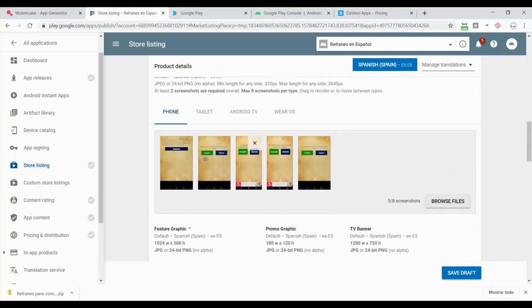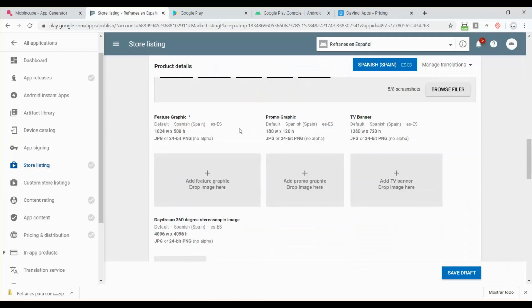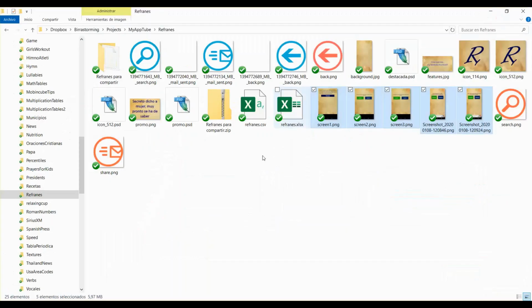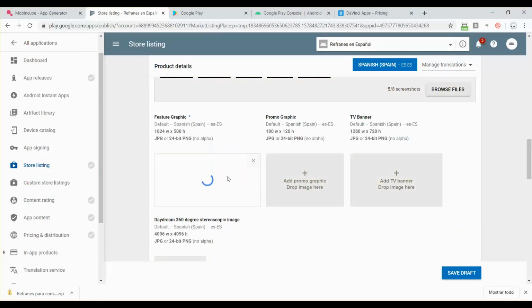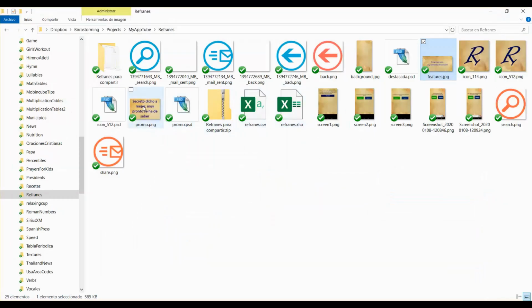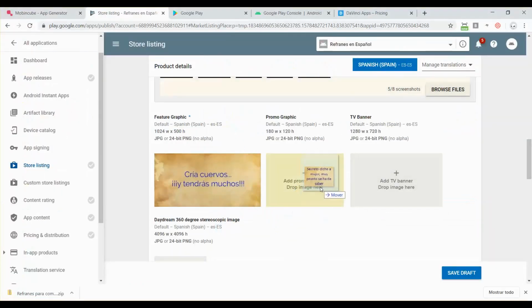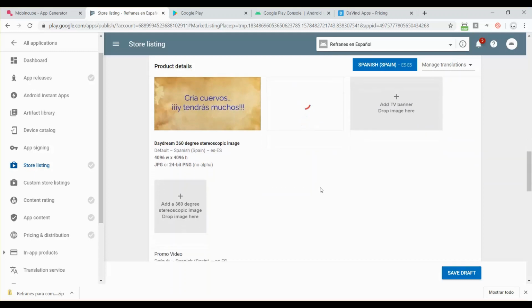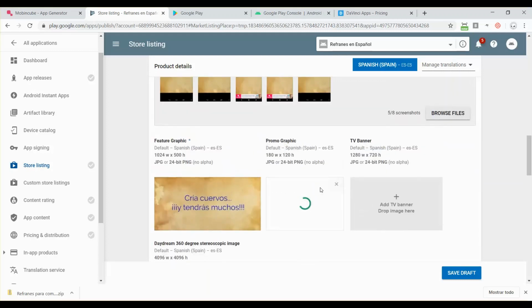And after you upload the screenshots, you have to upload the feature graphic, which must be 1024 pixels width and 500 pixels height. I have this sample here, just drag and drop it. And then you have to upload the promo graphic, which is 180 pixels times 120. This is taking a bit long, but it should be okay.